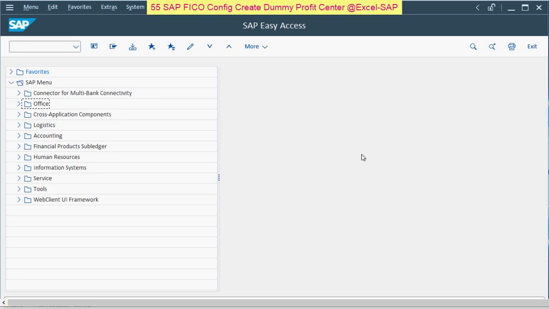Here in this tutorial, we will see how to create a dummy profit center. So in SAP, the dummy profit center acts as a technical safety net. Its primary purpose is to ensure that every single transaction with a financial impact is captured, even if the user or the system configuration fails to provide a specific real profit center. So let's create the dummy profit center here.